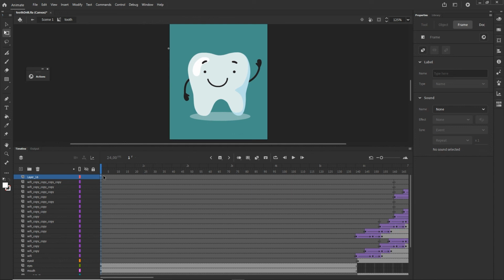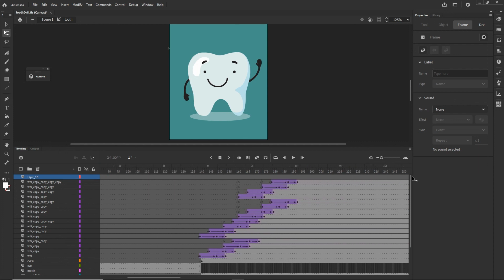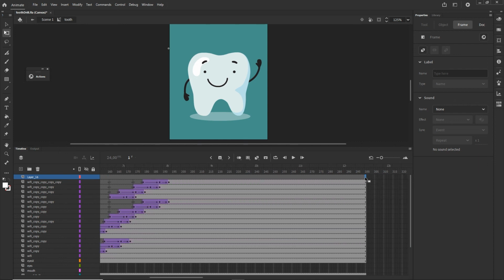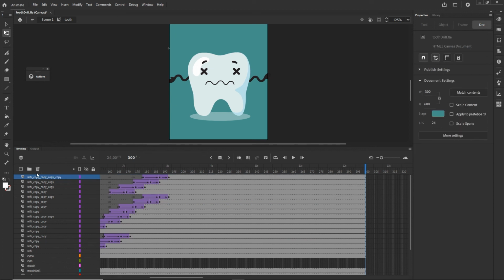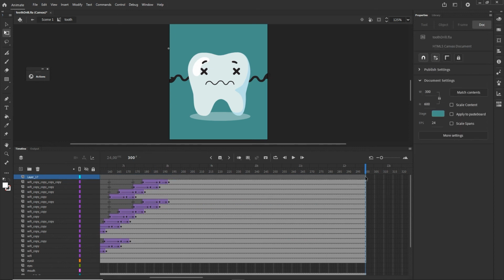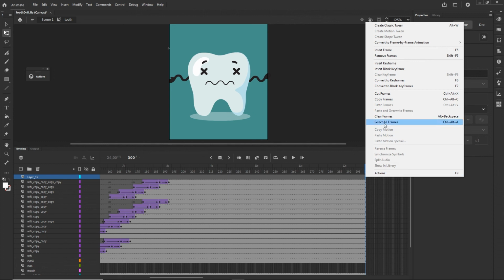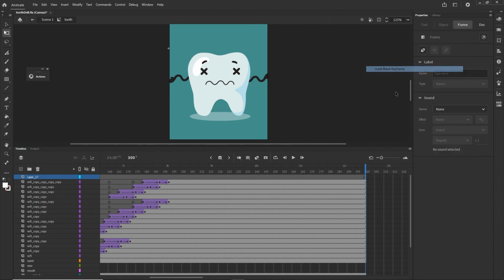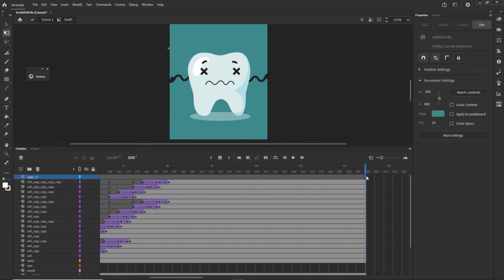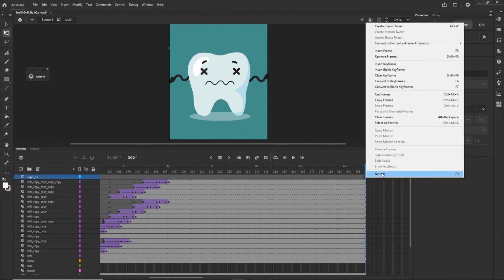So right now I can go ahead and position this in here like so. Or what you can do, and I'm going to delete this layer and do this one more time, is right click and choose insert blank keyframe, or you can just press F6.